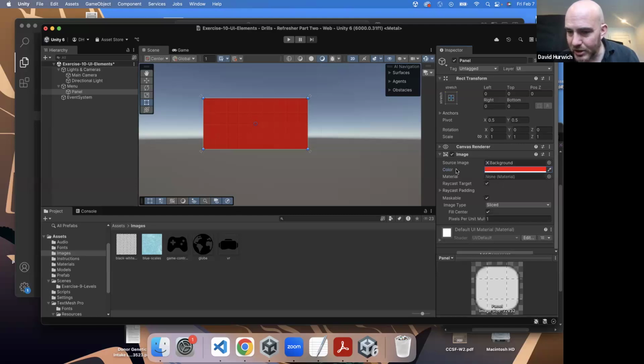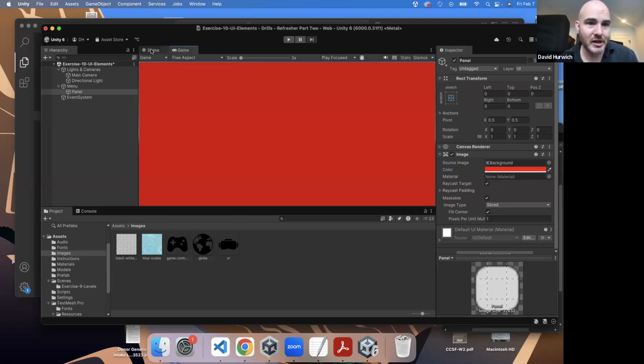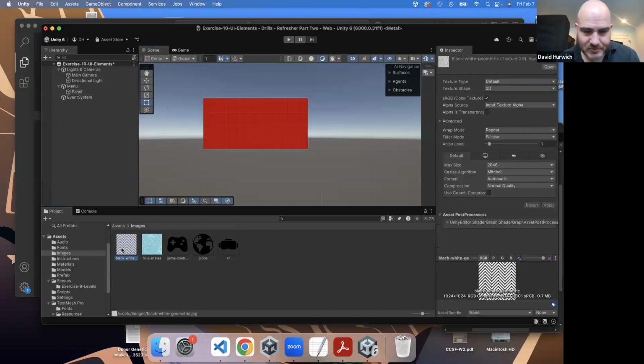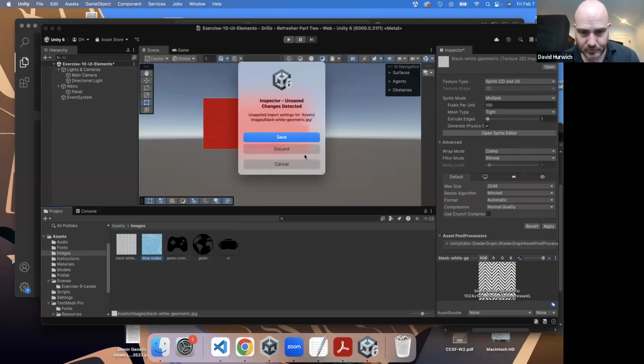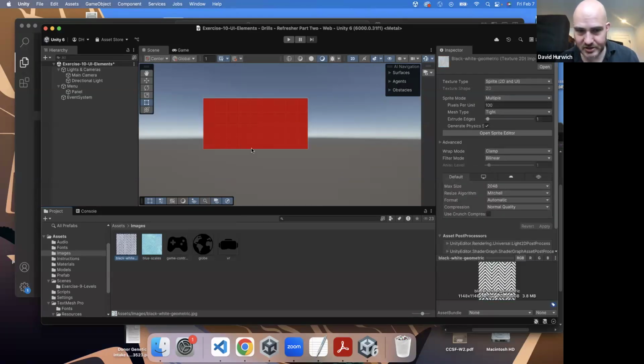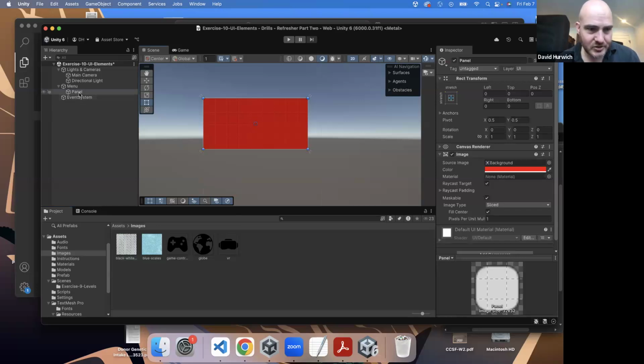And I'm actually going to add an image here. So rather than just a solid color, which is currently what I have, I want to use one of these images. I'm going to use this black and white image. Like with these images here, I'm going to set this to be a sprite. When you get the inspector unsaved message, just set that. That should now make it a sprite. I'm going to go back to the panel and relabel this as background here. Okay. And I'm going to place this here.